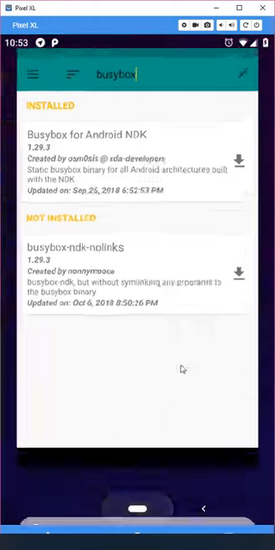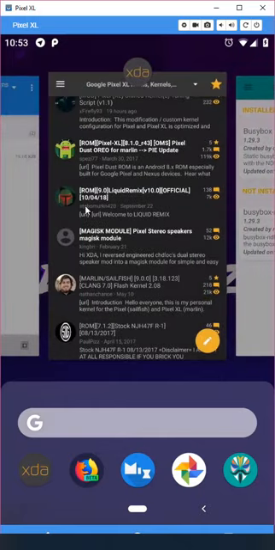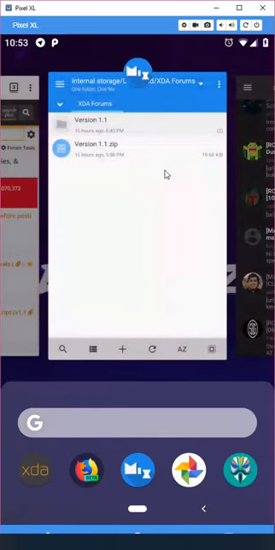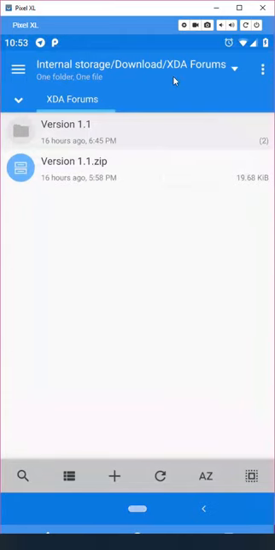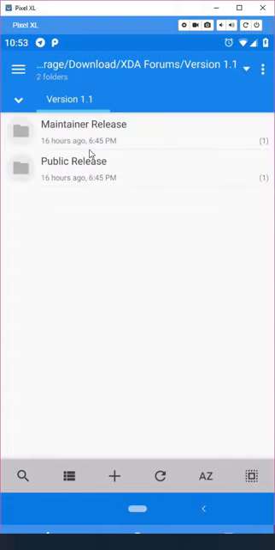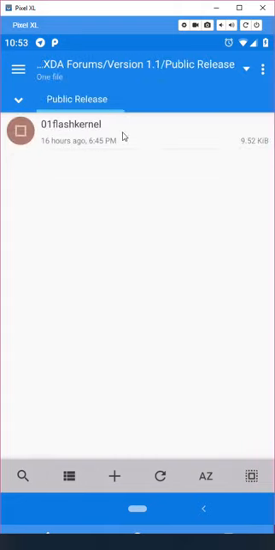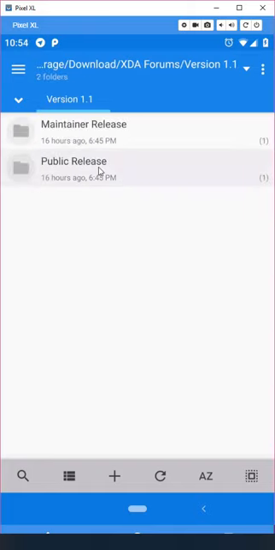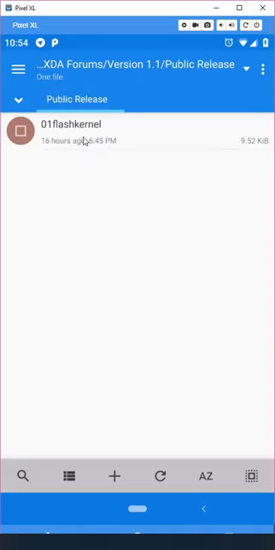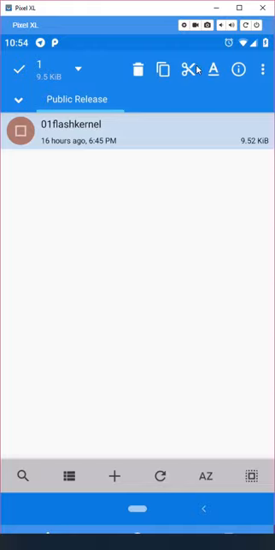Go to wherever you downloaded it. I obviously use Mixplorer, and I downloaded it straight into the download section. Extract it into a folder, and there are going to be two. You want to choose public release, and you'll find yourself with this. You're going to want to copy it, and in order to copy something, you just hold down on it and you'll see this screen pop up in Mixplorer. Use any root explorer you want, because you are going to need root to do this, obviously.